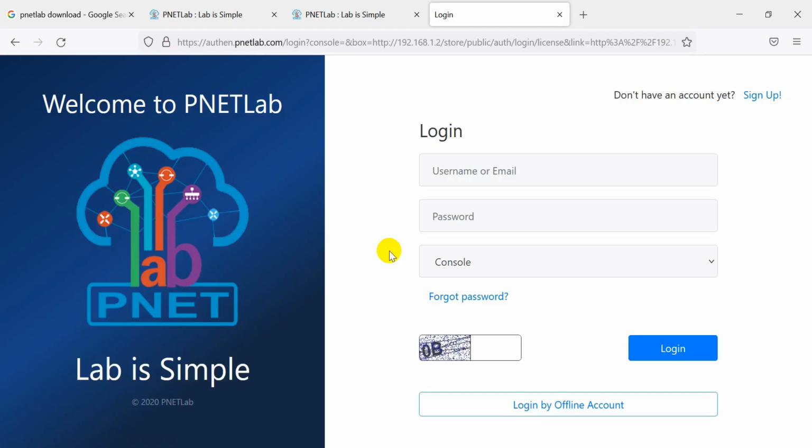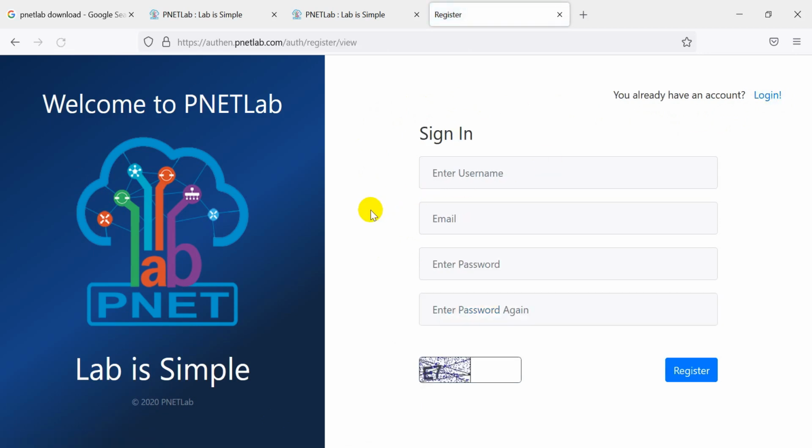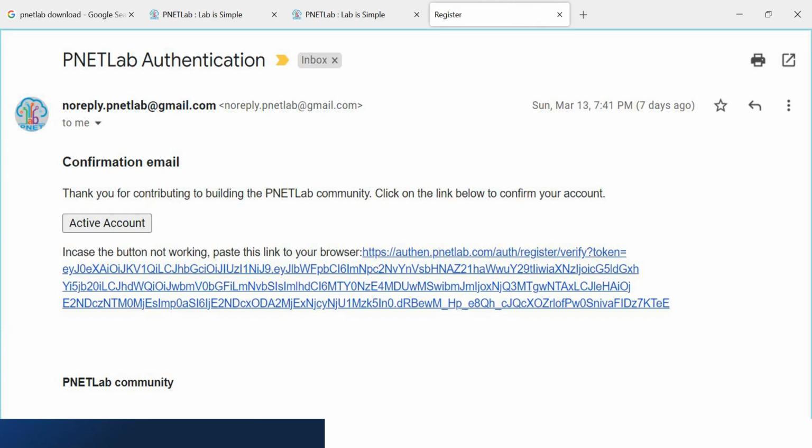Now it's time to create an account to use the online mode. You can simply sign up and create an account. You will see an option register. Click on it. Fill the registration form and submit the details. You will receive an email from the PNET support team along with an activation link. Click on the activation link to activate the account.